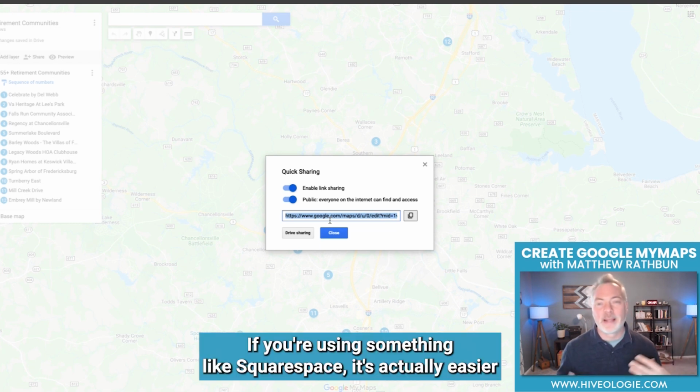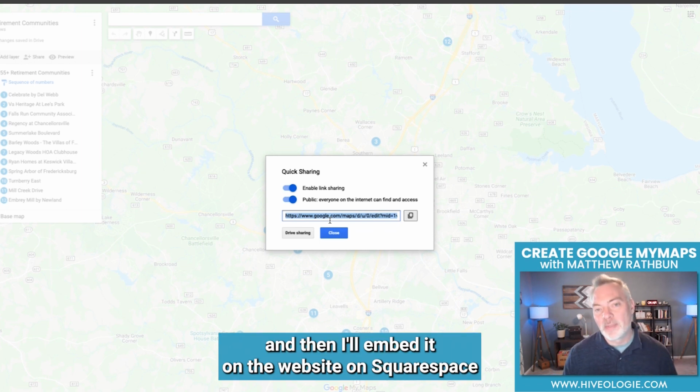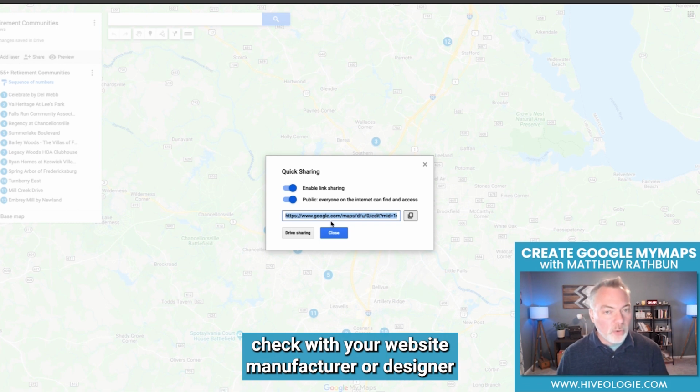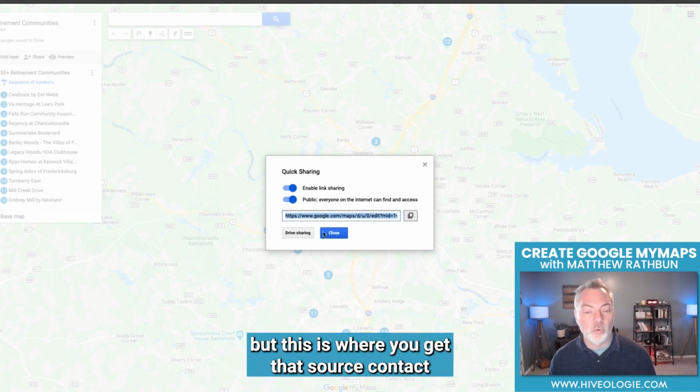If you're using something like Squarespace, it's actually easier. They'll just ask for the link and then it'll embed it on the website on Squarespace. So pretty cool, pretty easy. If you don't know how to do it, check with your website manufacturer or designer. They'll easily tell you how to get this on there or do it for you. But this is where you'll get that source content.